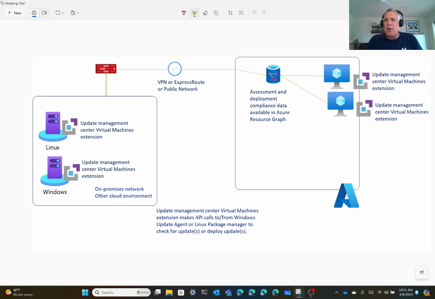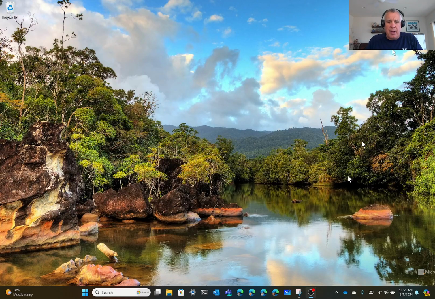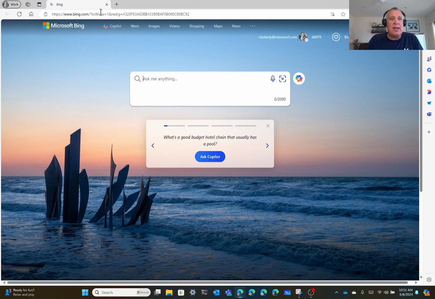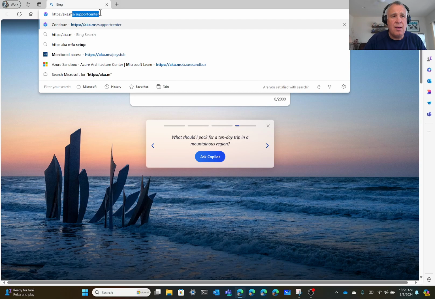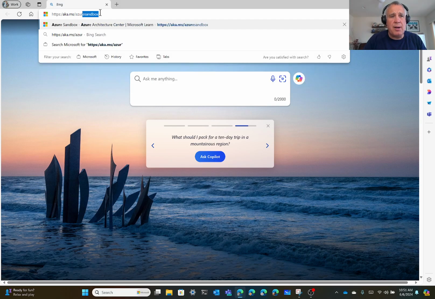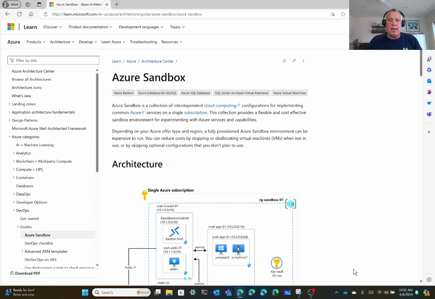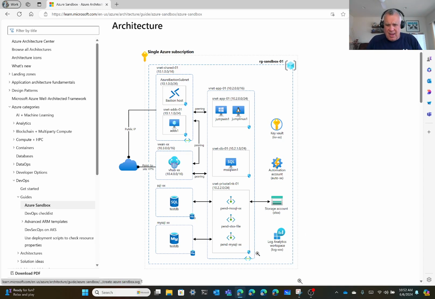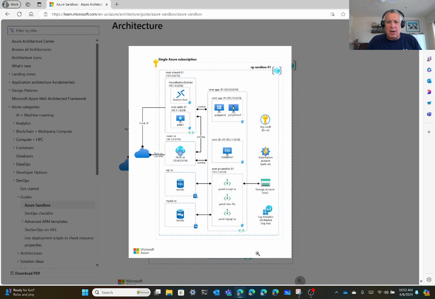So first thing I want to do is talk about how I tested it out in the Azure Sandbox. So if we go up to our handy dandy URL for Azure Sandbox, that'll take us to the Azure Sandbox guide in the Azure Resource Center. And if we look at the architecture for the Azure Sandbox, you can see we've got several VMs in a full deployment of the Azure Sandbox.